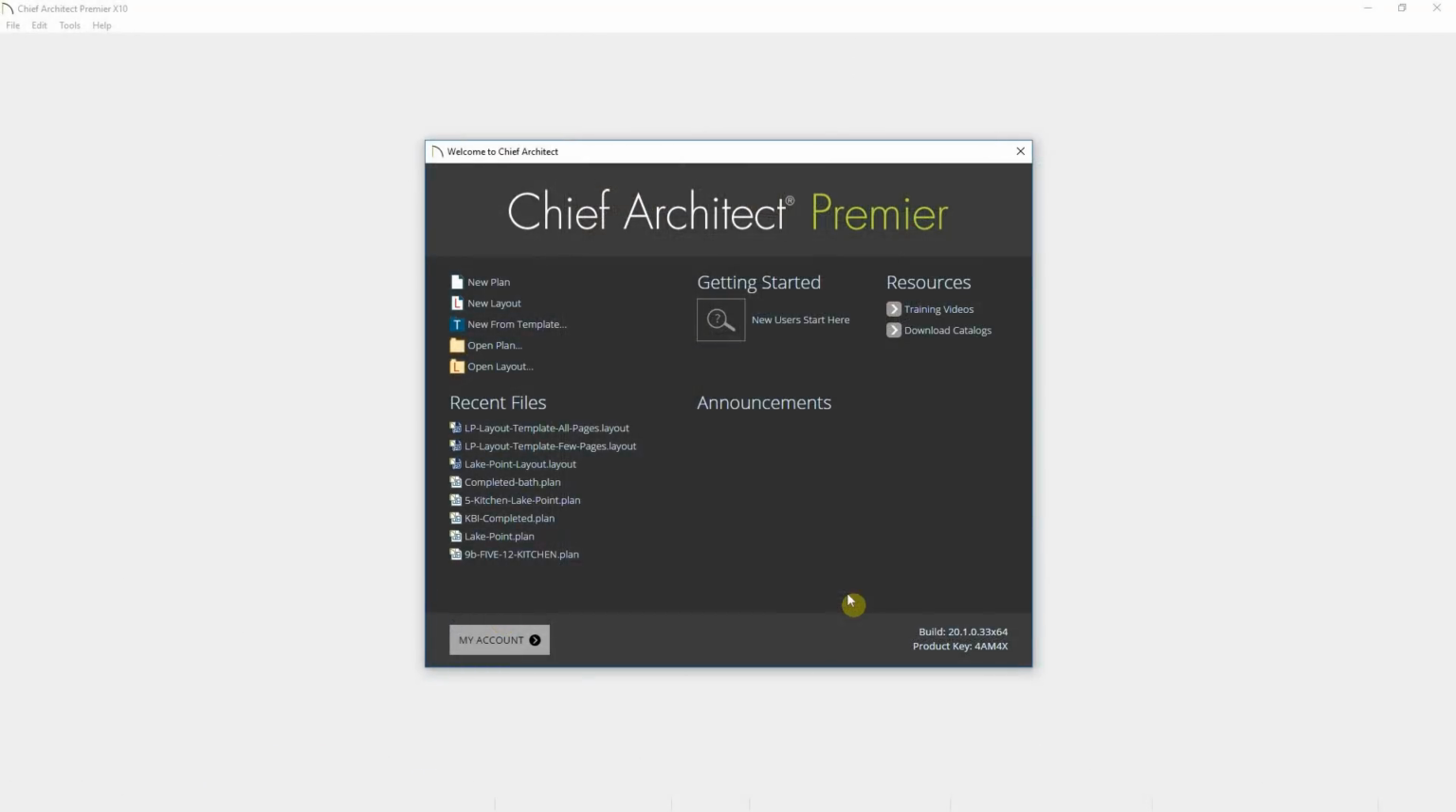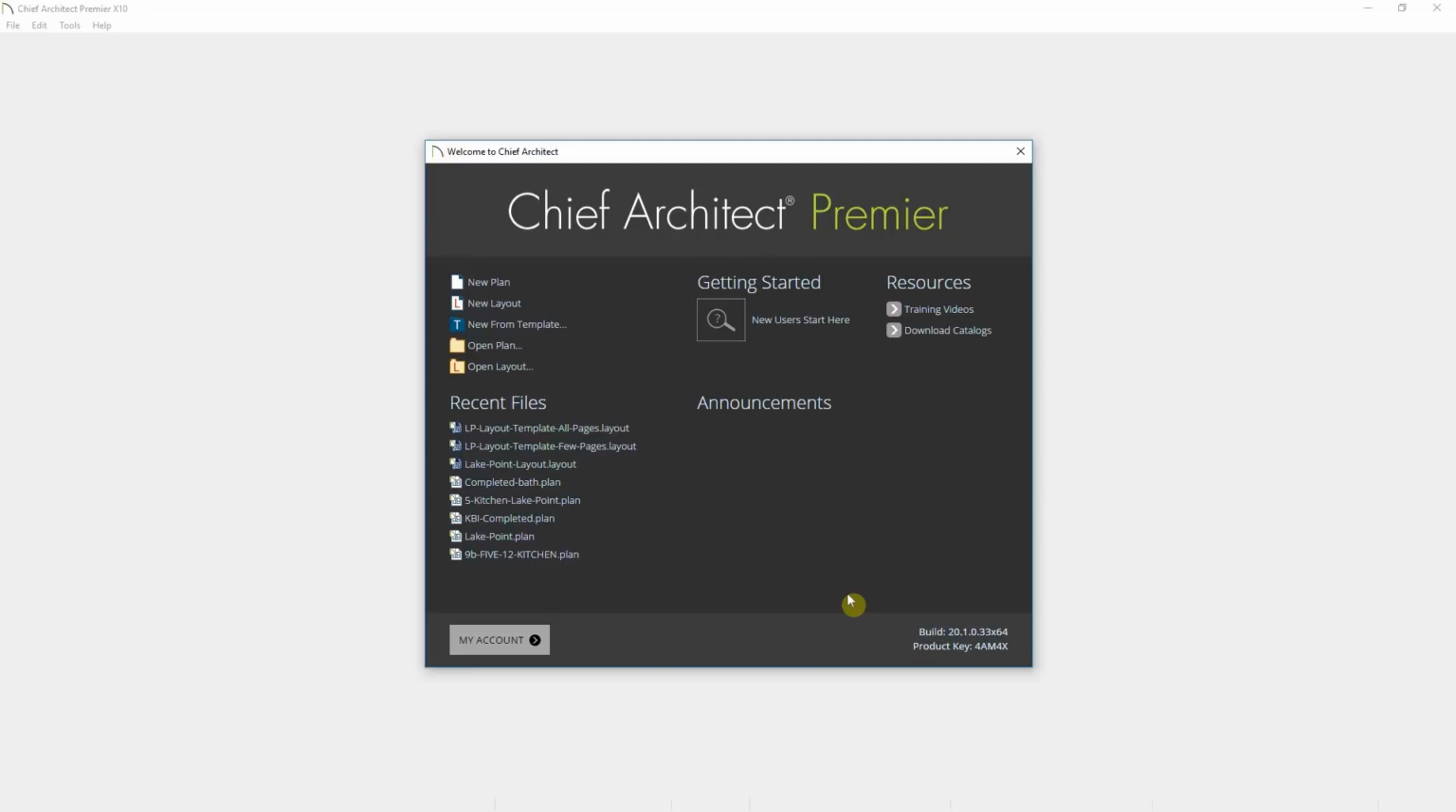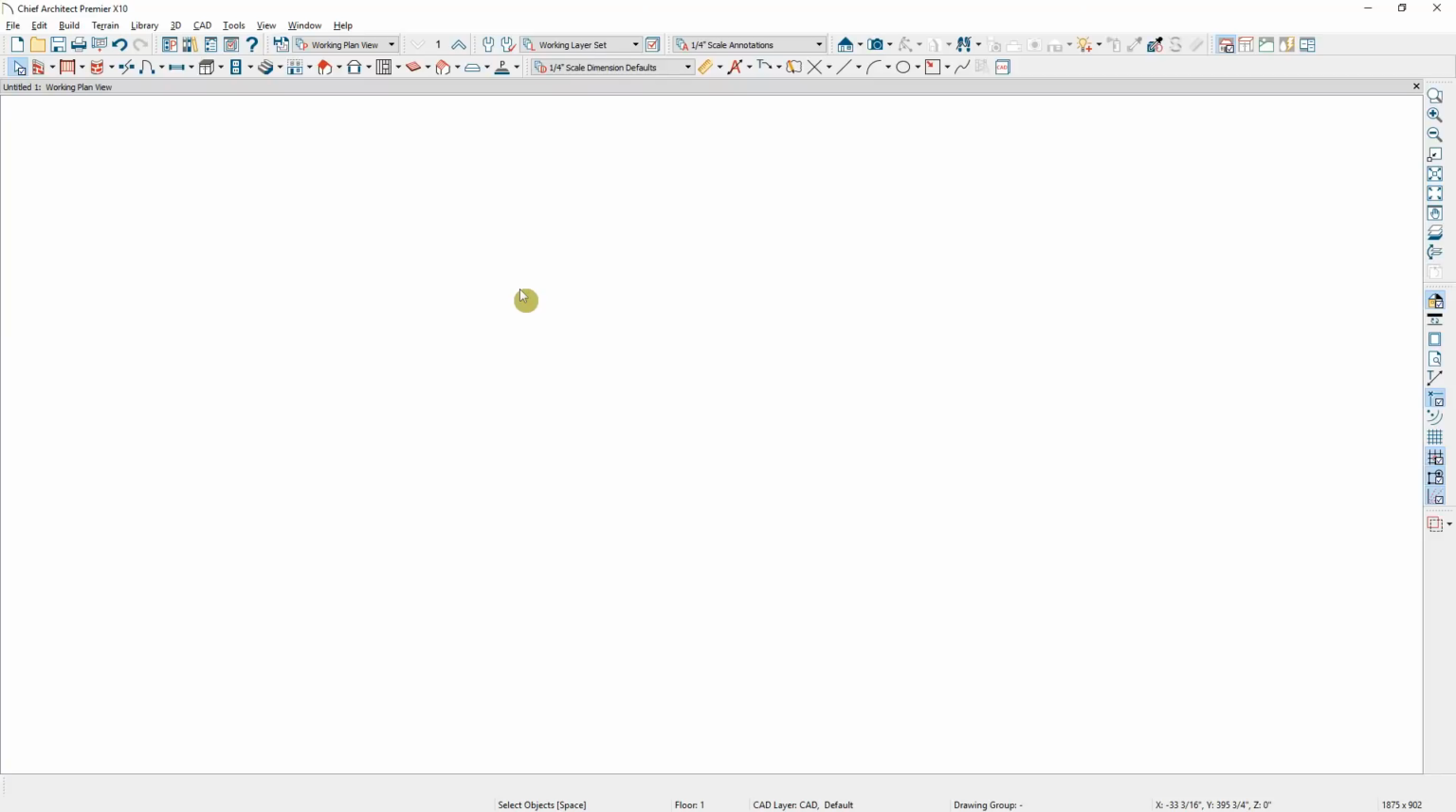Let's take a quick look at the profile plan that I've created for the Lake Point plan. If I go into a new plan, this new plan is using the template properties from the Lake Point profile that I built. And note that profile and template are often used interchangeably.